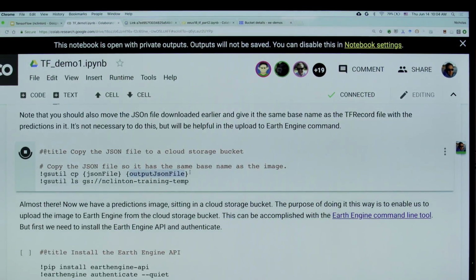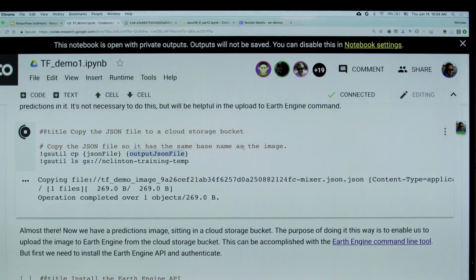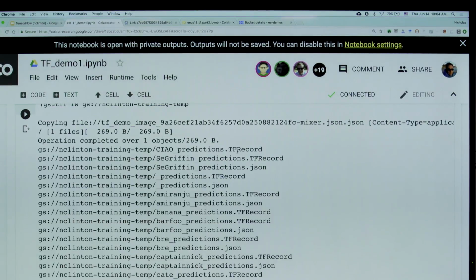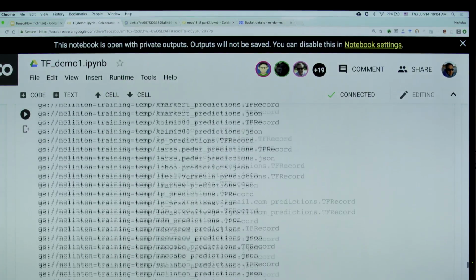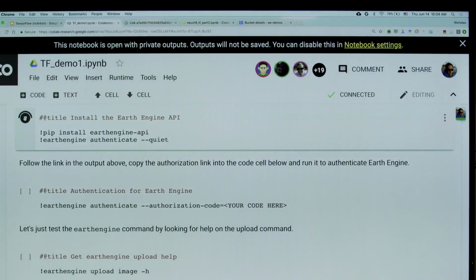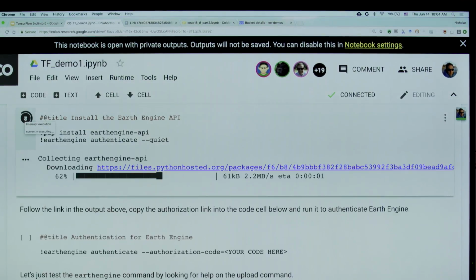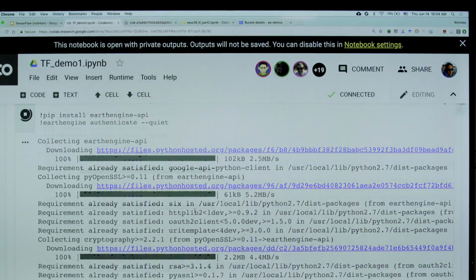So now I'm just going to copy the JSON file. I am copying the JSON file, good. And now it's listing this bucket, which has all kinds of stuff in it from lots of users now. And that's okay. Ooh, look at all those fun files. And now we're installing Earth Engine. And we're going to do the same authentication dance that we did before.